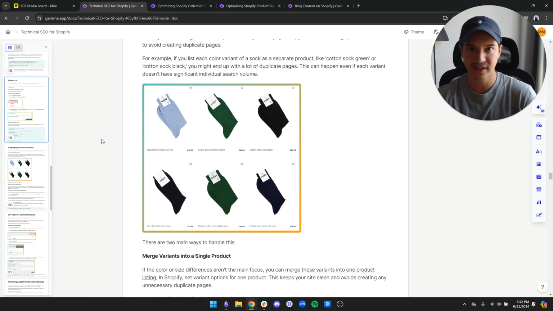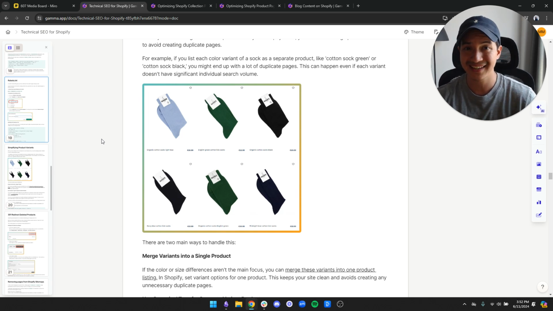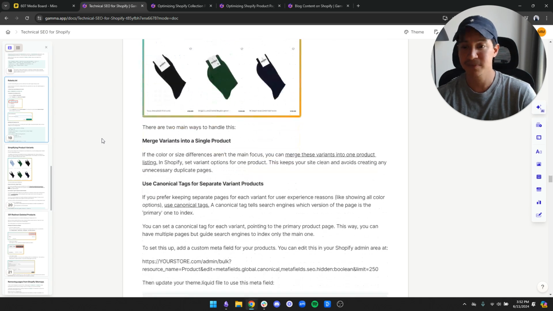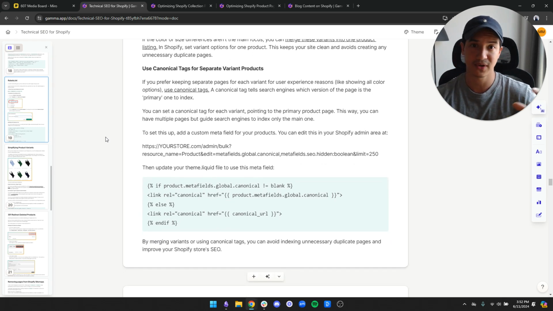Like you might want to rank a collection page for that. And if you have multiple pages on the different colors of cotton socks, that actually ends up becoming duplicate content and confuses the search engine, right? So there are two ways to handle this. Number one, you can merge the product variants into a single product. So you just have one product page and then you have the different variants to choose the color there. Or if you really want to use separate product pages for the different colors, you can use canonical tags to all point those individual pages to the page you actually want to rank, right?